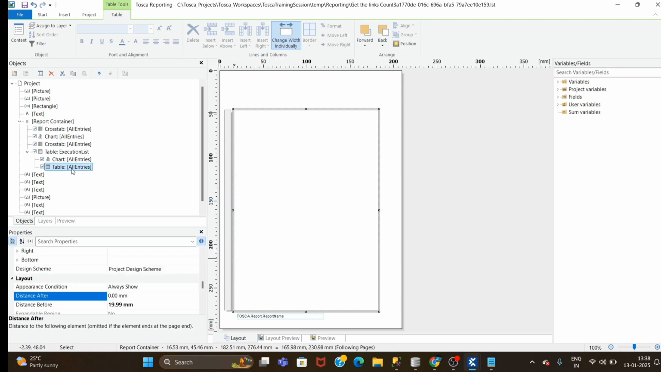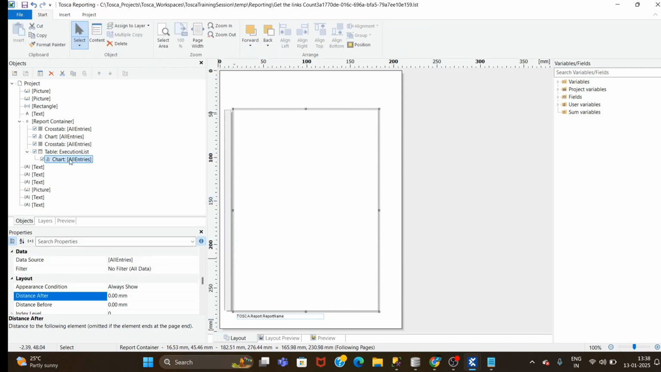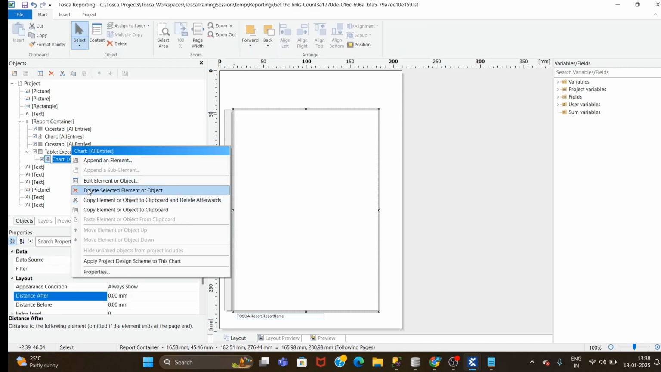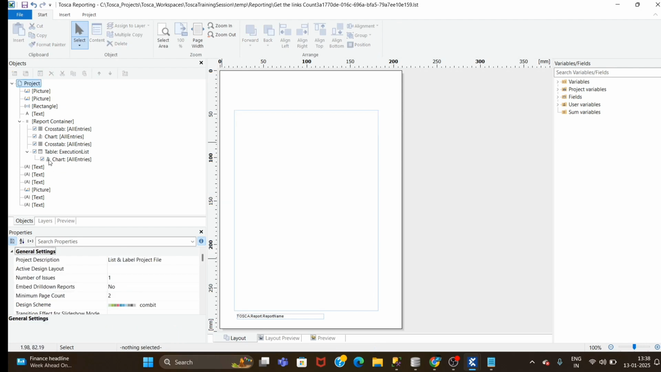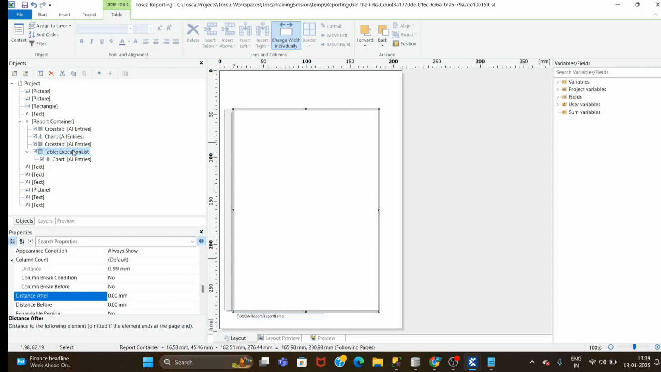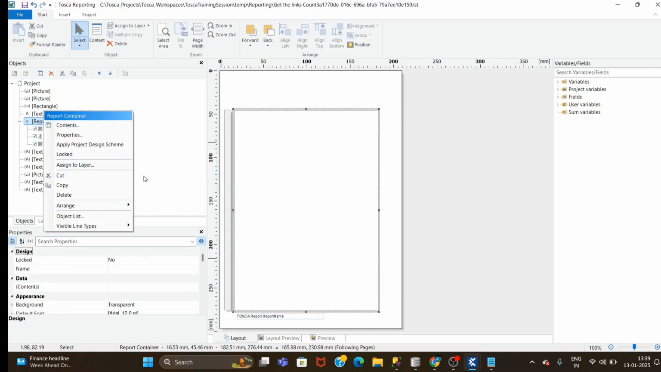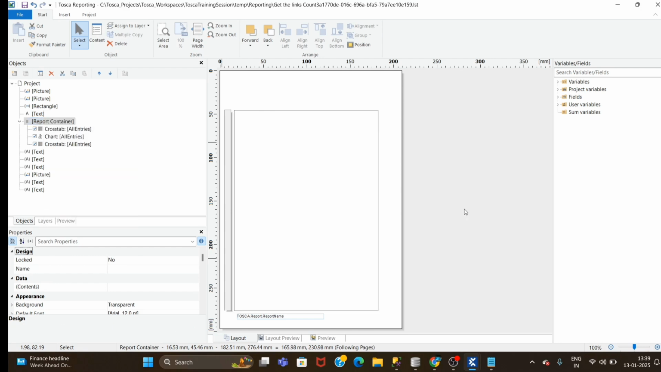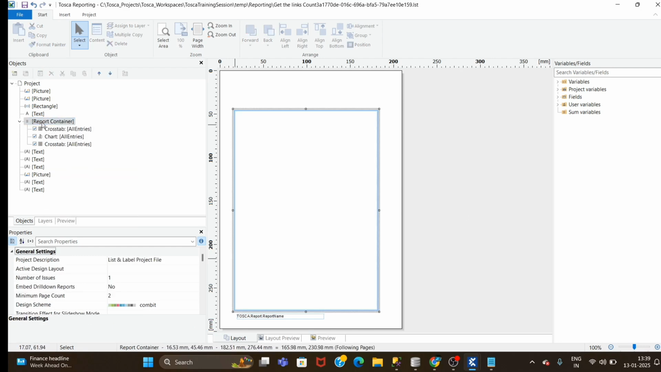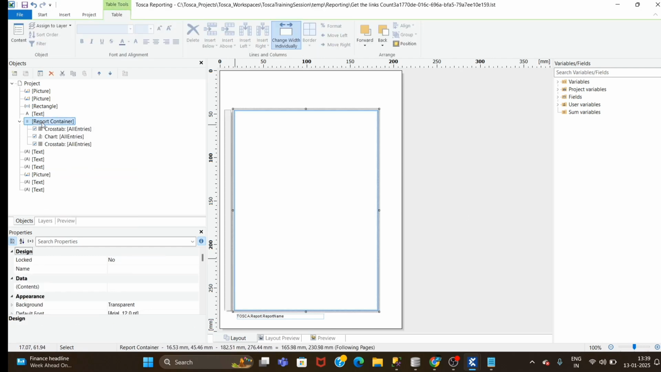Delete that. Delete the chart also, we don't want it, delete it. Execution list also we don't want here. This is the reporting container. Now inside this reporting container we don't have any reports. We want to create our own design. For that, just click on that report container.